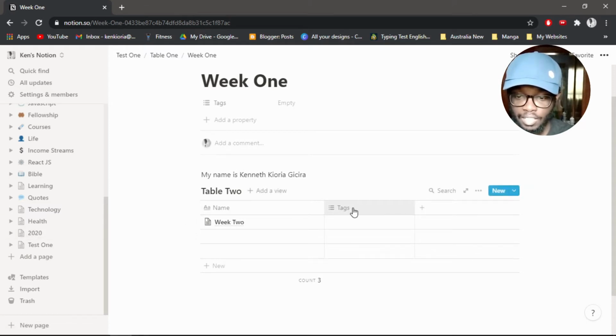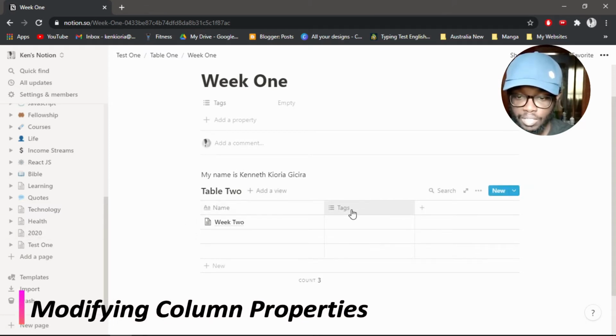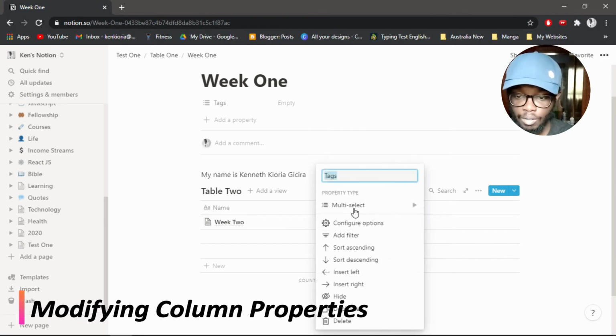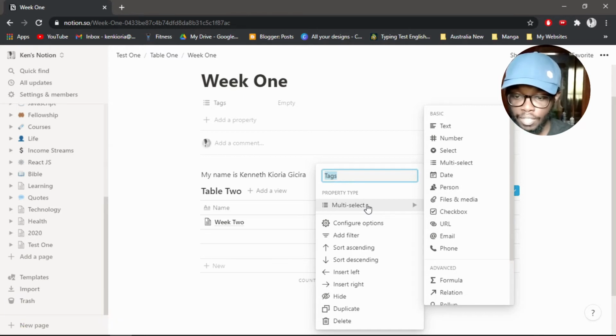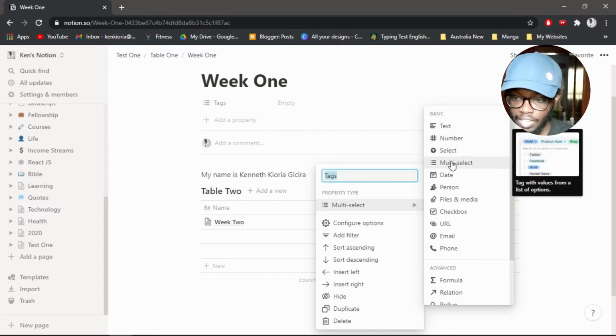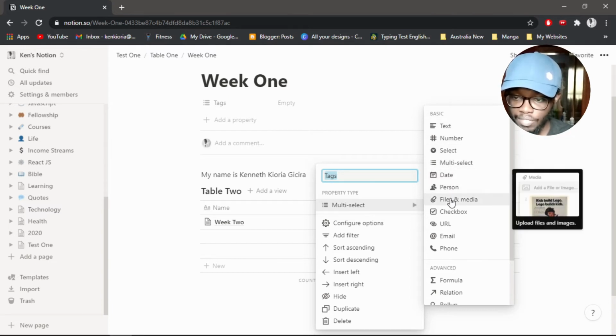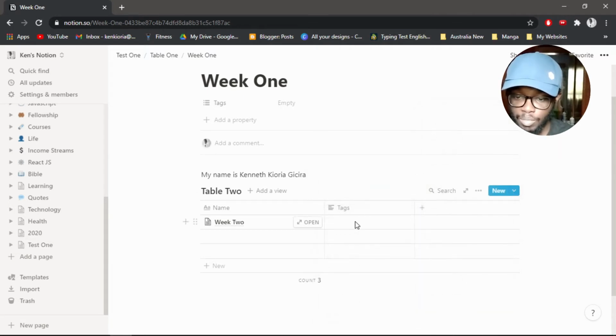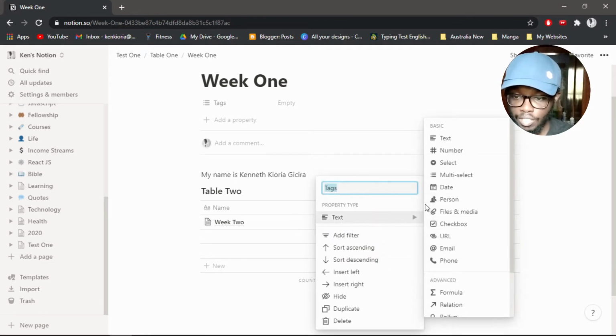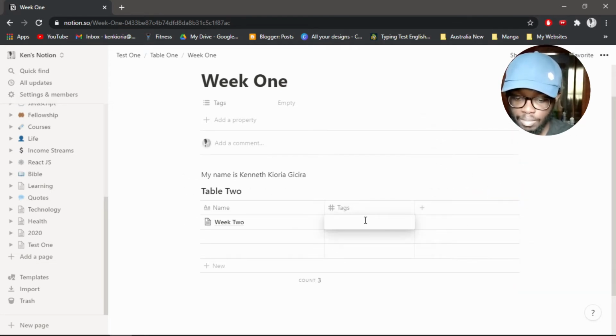Now editing the table. You can see this is another column called tags. Then you can choose the property of the column, be it text, number, select, multi-select, date, password, files, media, checkbox, and all that. For text, you can just type anything you want. If it's number, strictly numbers. So that's numbers.